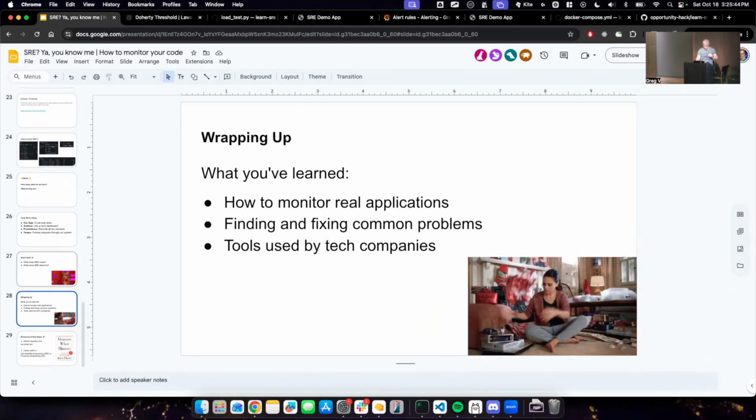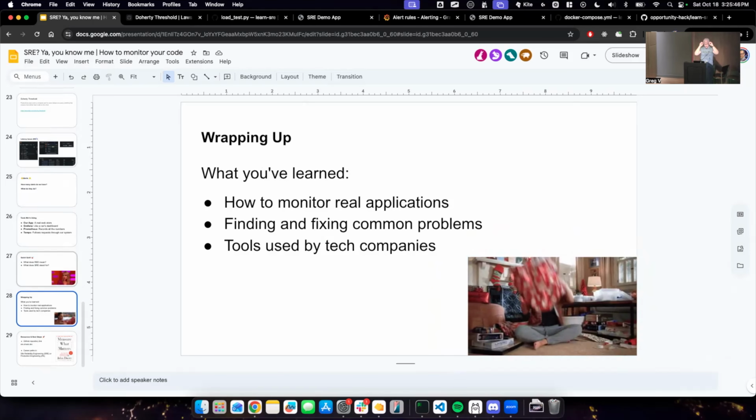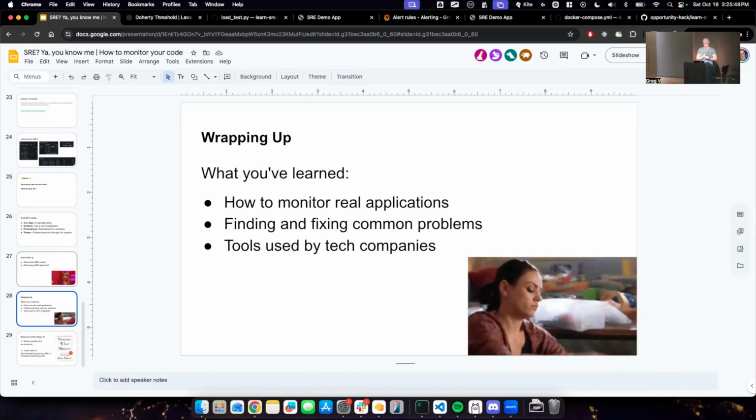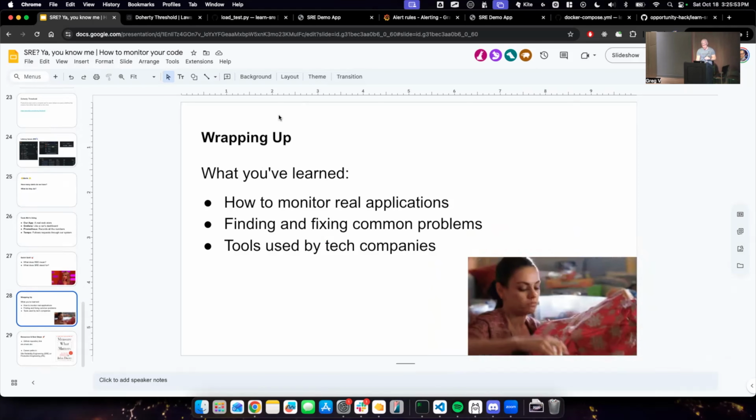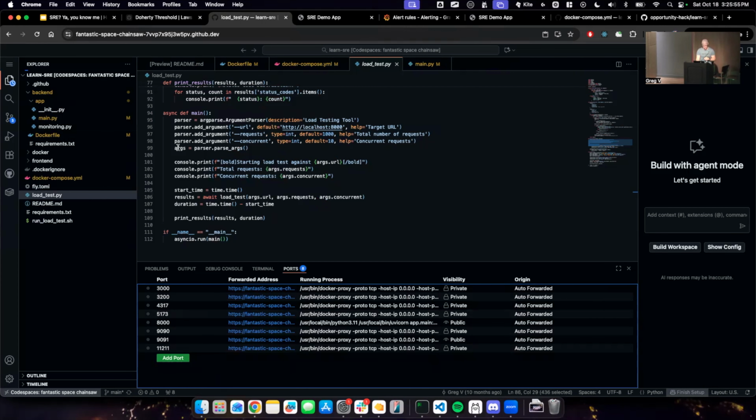All right, so we learned how to monitor a real application. We had a front end and we had a back end. We didn't really fix the issues. I guess I'll show you how we could fix something really quick.